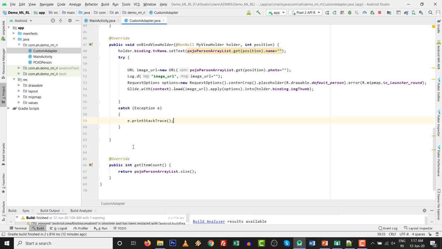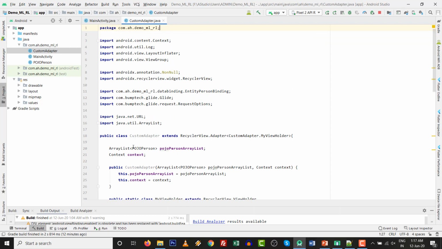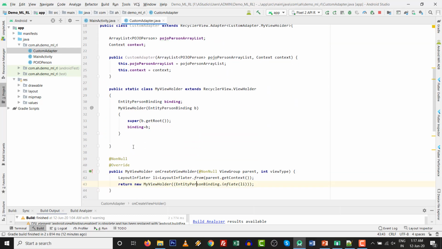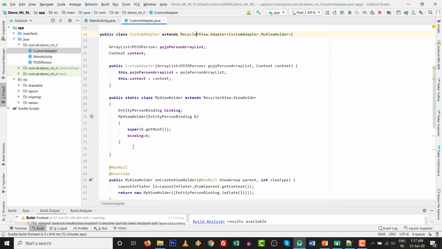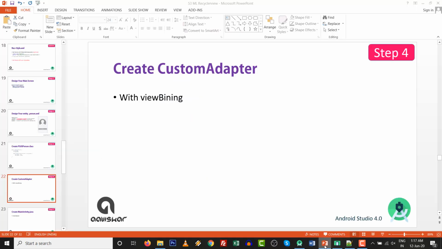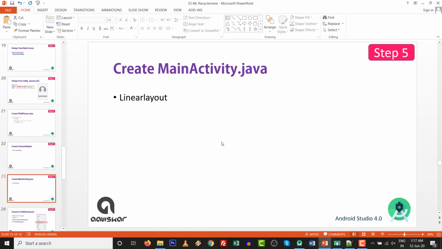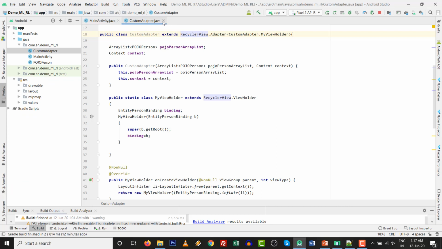So there is no red mark inside the custom adapter, just we do not use this one, so it is shown in gray mode. So again this is the custom adapter, and right now the custom adapter is over, our step number 4 is over, and after that we need to do coding inside step number 5, MainActivity.java.